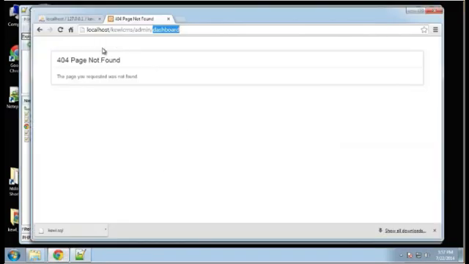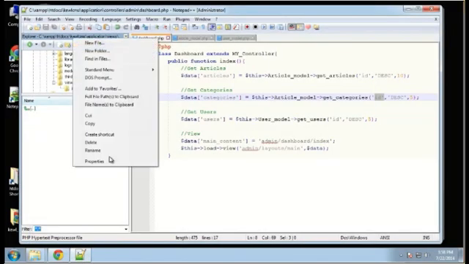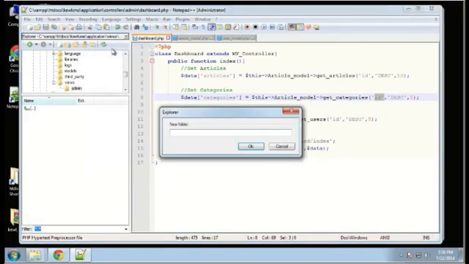So right now, if we go ahead and reload this admin dashboard page, it's looking for our layout. It's looking in admin layouts main.php. So we need to create that. So we want to go to views, and then in the admin folder, we want to create a new folder, and this is going to be called layouts.